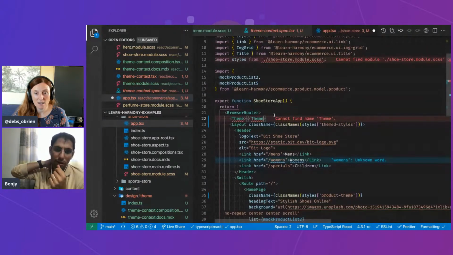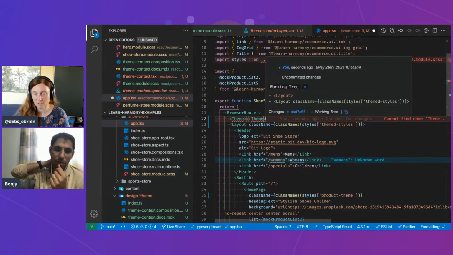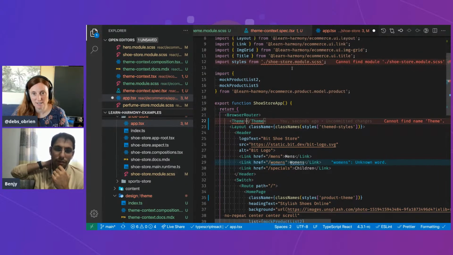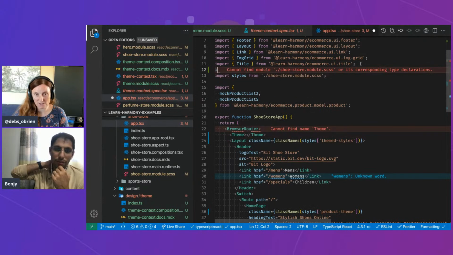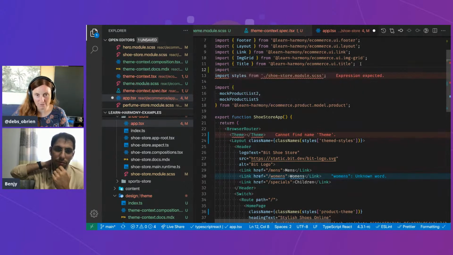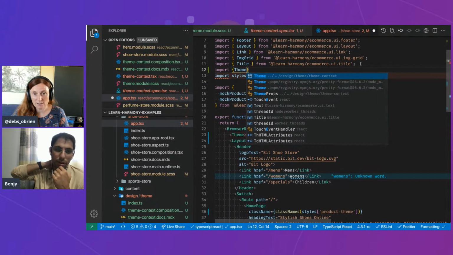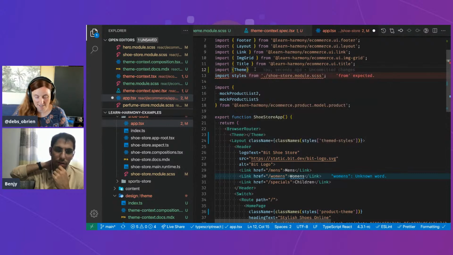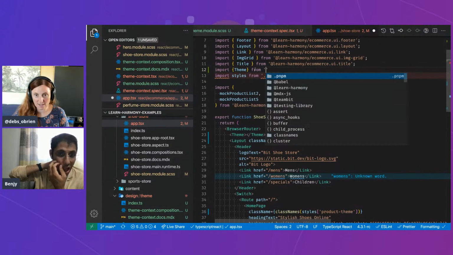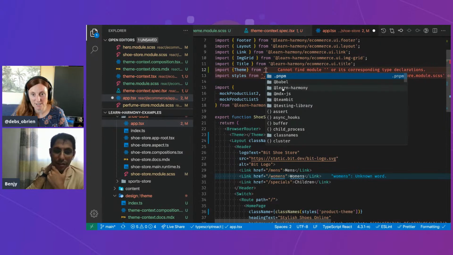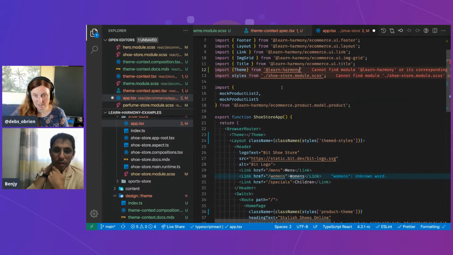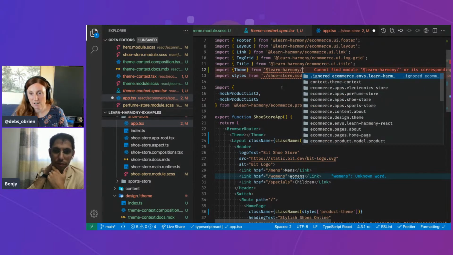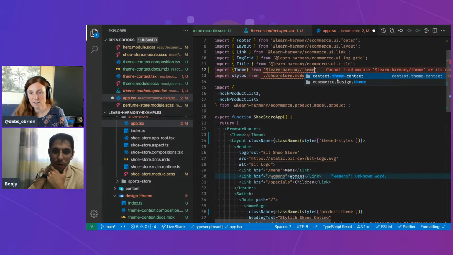No. I removed it actually because it imports it relative and Bit doesn't allow relative imports, so it's a bit annoying. So this makes sure you don't leave relative imports. So this is the thing, right? That we want this from the actual component. Exactly. Which is learn harmony dash, and then you just type in theme and it'll take it from there. Here you go. Context.theme. No, e-commerce design.